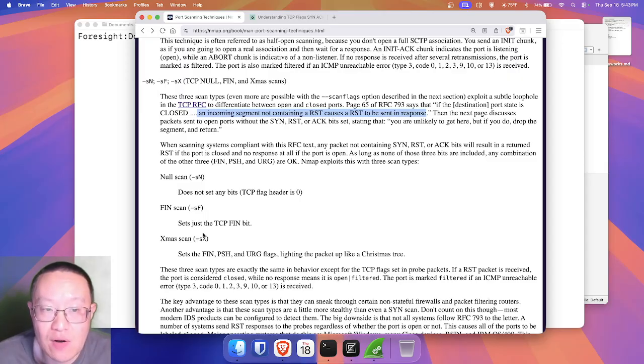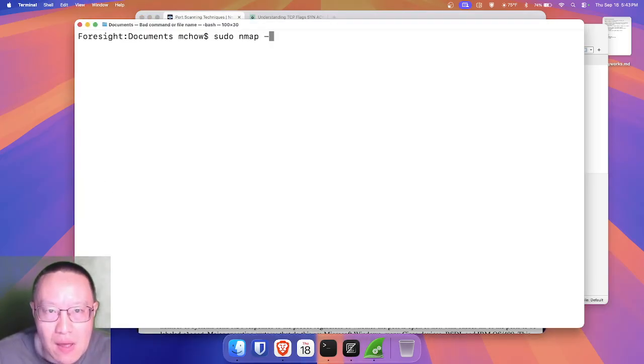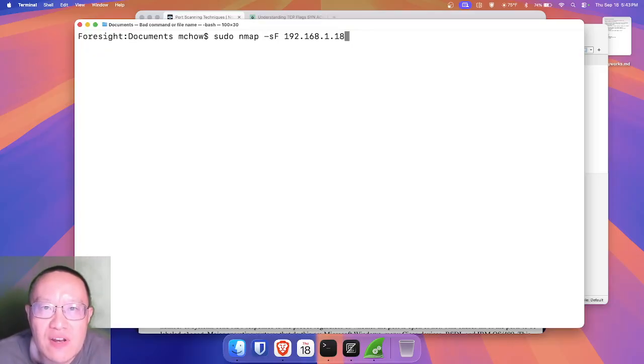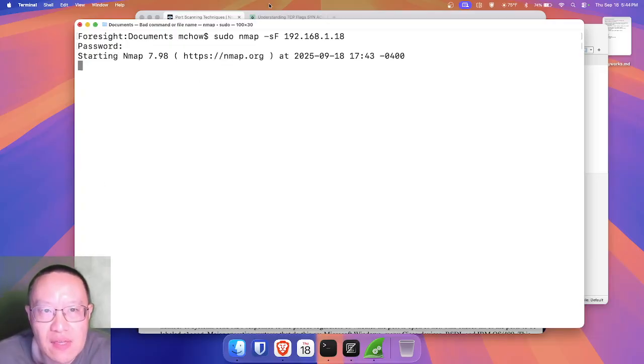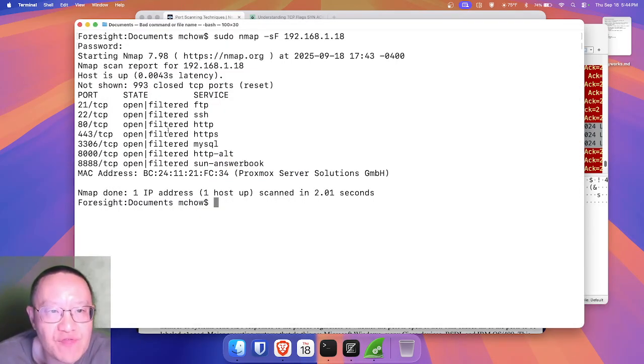A FIN scan is going to send TCP packets that only have the FIN flag. Sudo nmap -sF 192.168.1.18. I'm going to hit the enter key now, then enter my password. Now look at Wireshark. Bang. I have a whole bunch of open|filtered results. This result should look very similar to a straight Nmap scan of 192.168.1.18, the default SYN scan. The biggest difference is the state. Instead of just being open, it's open|filtered if you do the stealthy scan.